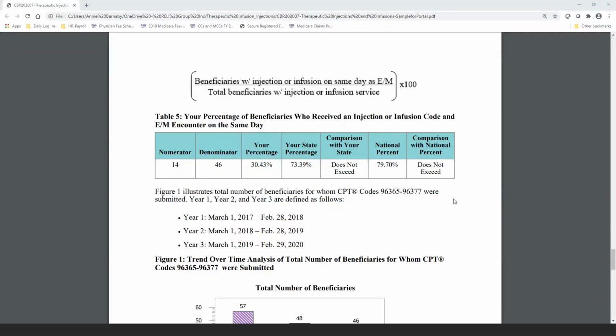This provider had an outcome of 30.43% for this metric. The state percentage is 73.39, and the national percentage is 79.70. So this brings a result of does not exceed for this provider for both the state and national comparisons.